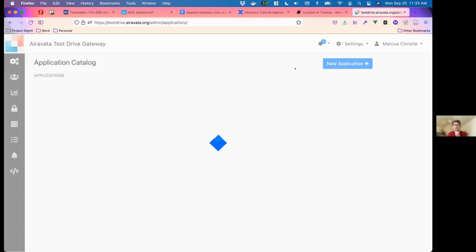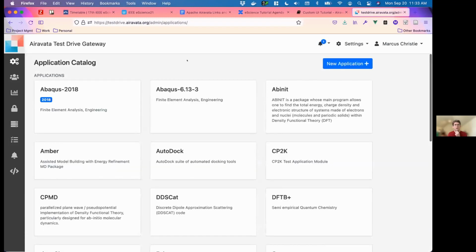I clicked on settings. And the first place where I land is the application catalog. So this looks a lot like the dashboard, but here is where we define or edit the application descriptions for the scientific application codes that are available in the Science Gateway.